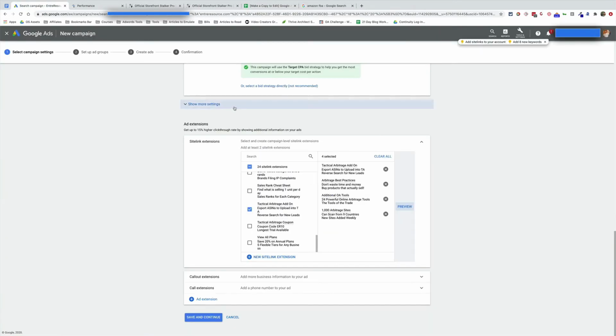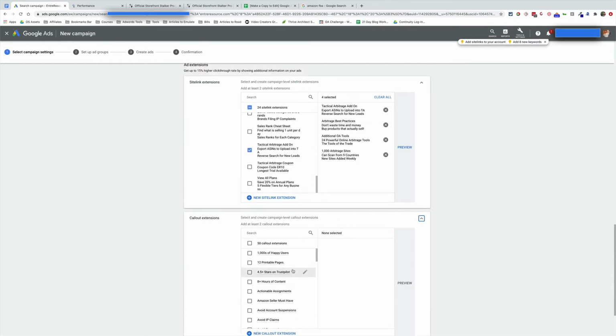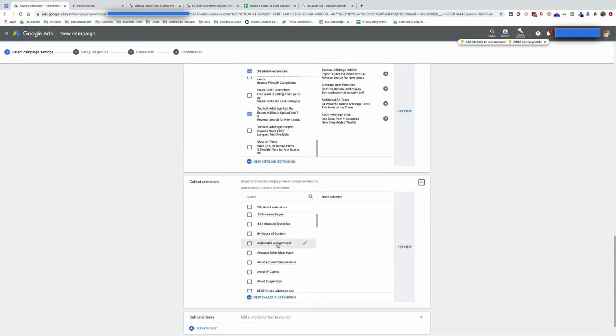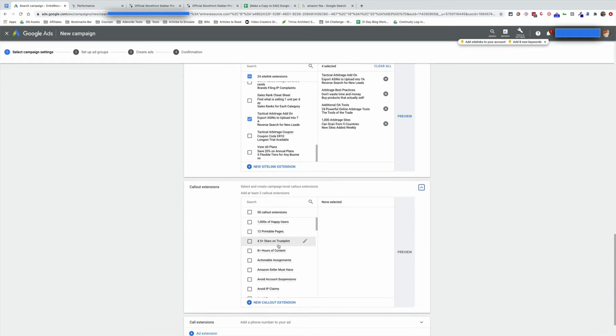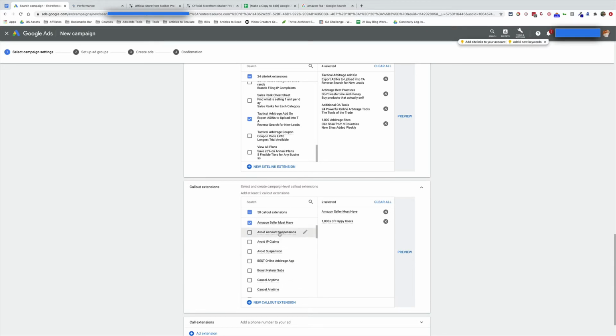Okay. So now we're going to move on. Callout extensions. If you want, you can add that. I'll go ahead and I'll put a couple in. Let me see. I made a few. Thousands of happy users. Amazon seller must have. Actually, let's remove that because they're slowing down things that include Amazon. Code Google 50 for $50 off. That is something that I'm doing. I'm actually tracking conversions as well with that coupon code in case something goes haywire.